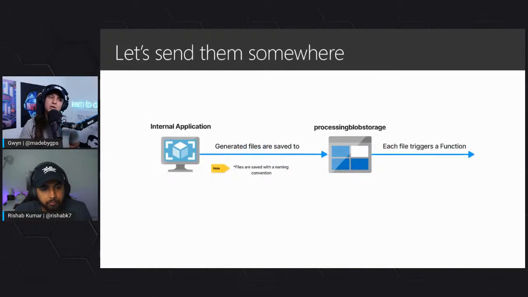But yeah, like I mentioned, we're going to use blob storage. So we have here processing blob storage, which are files that were manually downloaded are now going to go straight into blob storage. And blob storage, each file there is going to trigger an Azure function, right?